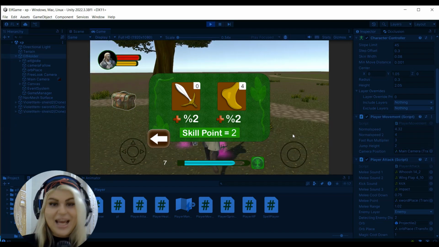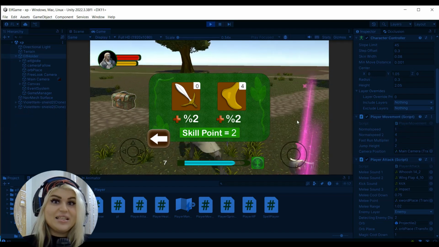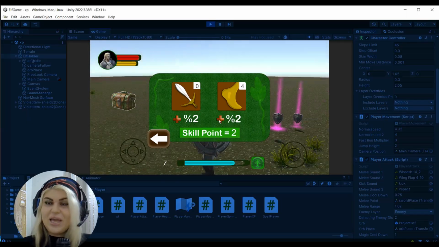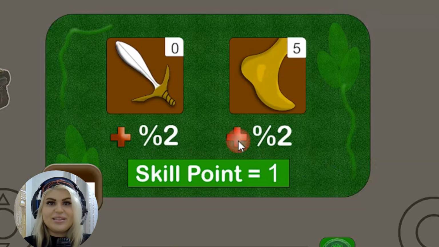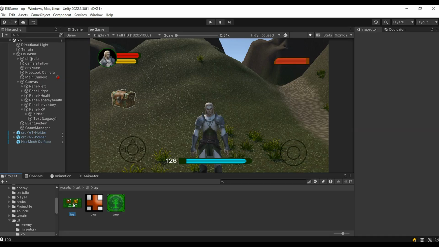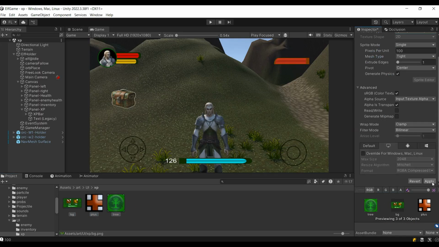Hello everyone. In this session we want to add the skill point system. So previously we collected experience and now we want to use this. Every time the experience gets to some level, it adds a skill point, and we can use that skill point to, for example, increase the speed of the player or increase its damage. So here are the icons we need.